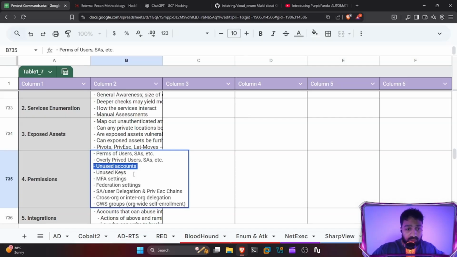Unused accounts, this is where your familiarity with the GCP is going to come in handy. So you're going to want to gather a database, a CSV of all the users with when they last logged in, how often they log in, their behavior, etc., and then find vulnerabilities within that realm.